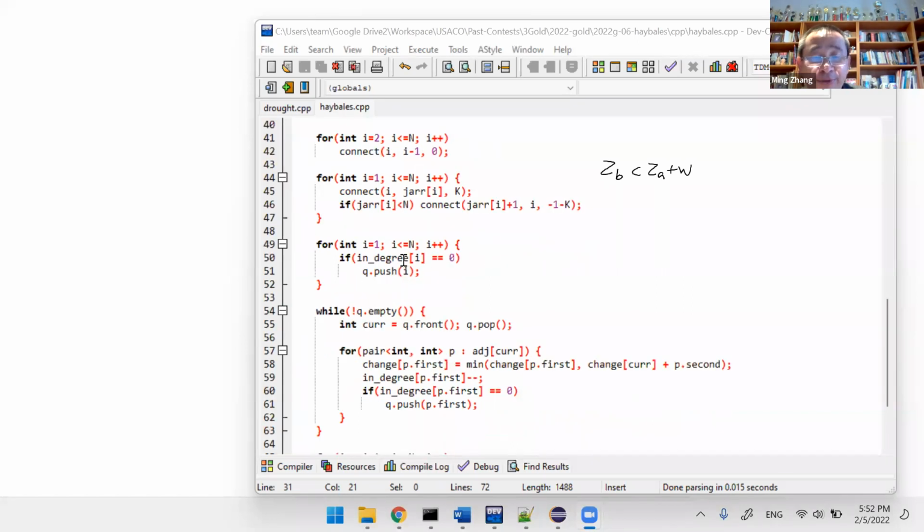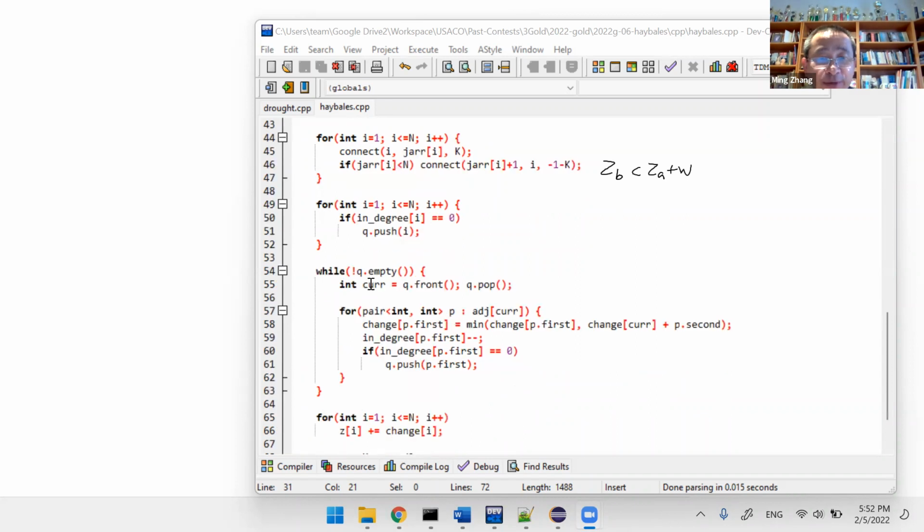Now we're going to do the typical topological sort. For all the nodes, if the in degree is 0, add it to the queue, and then we're going to process this queue. As long as the queue is not empty, always take the first one and check all the nodes that depend on this current. So there is an edge going from current to P. Find out for this neighbor how much change you need to adapt, going from below, how many restrictions you're going to have, and modify the change.